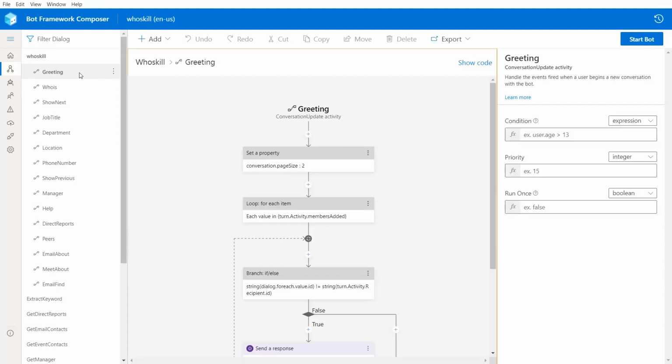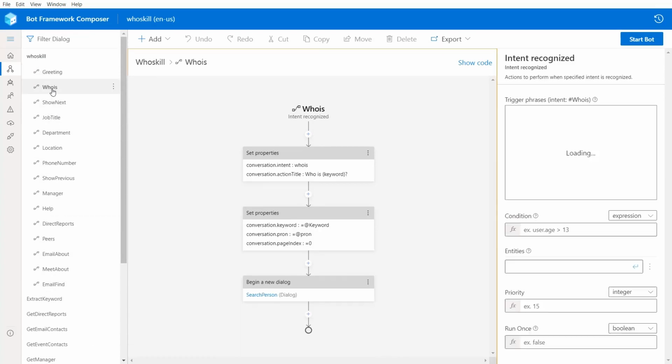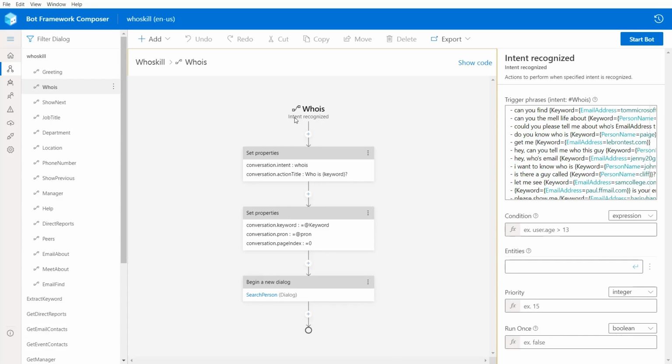As you can see, this bot has a bunch of dialogues and triggers. Let's deep dive into the WhoIs trigger. This trigger is of an intent type, where we are leveraging the language understanding schema to express trigger phrases and entities.